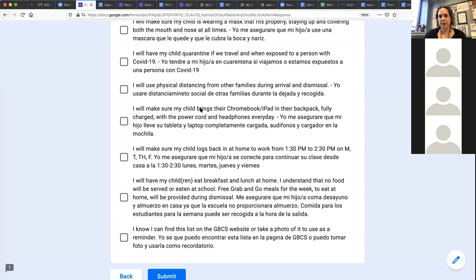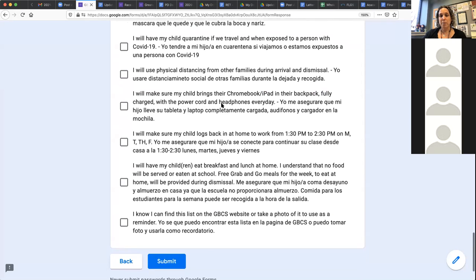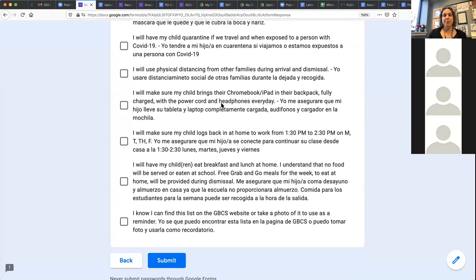Looking back here at the contract compact, you talked about the physical distancing during arrival and dismissal. The Chromebook or iPad coming in fully charged is really important, and also having that power cord and headphones is really important. We're hoping that they can keep their charge through the morning. We will have some extension cords if needed. But we're hoping that if they're fully charged, there will be fewer complications.